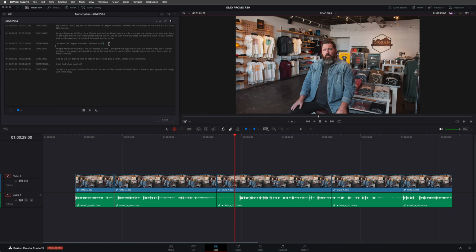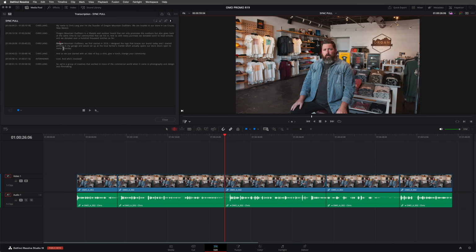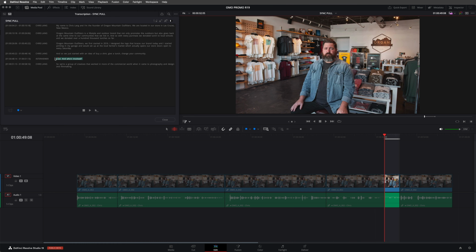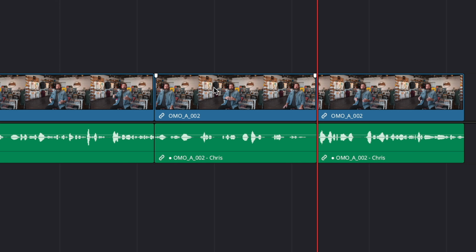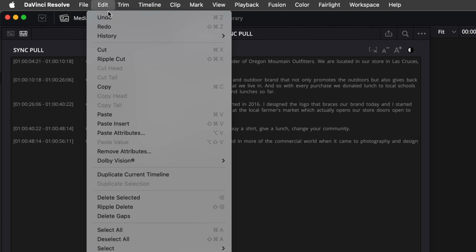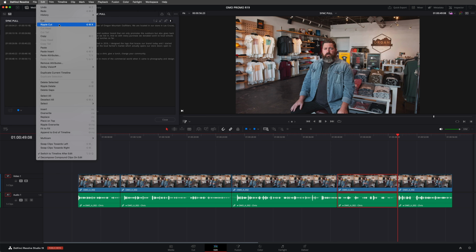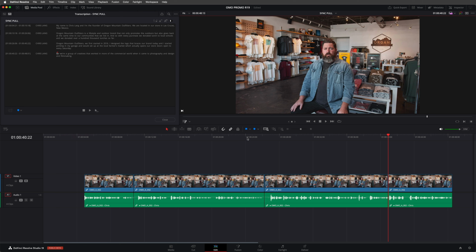The transcription window also provides some basic functions like cut, copy, paste, but it's not like moving blocks of text around. Instead, I found it easier to use the transcription as a navigation tool, using the ripple cut and paste insert commands to reorder the transcription.